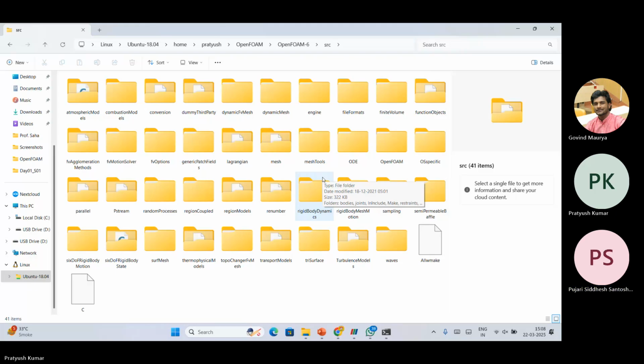Okay, so this is something. What about the different models that you are using? If you are using different non-Newtonian models, different turbulence models, different solutions, you can say that this SRC folder is the heart of OpenFOAM. Every different library is given in this SRC folder. Okay. So you can change everything.